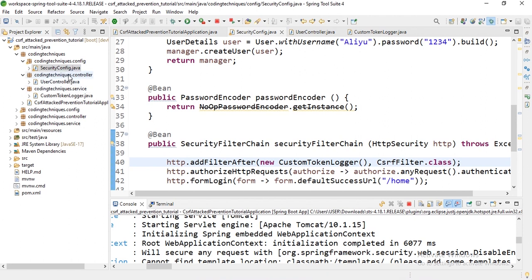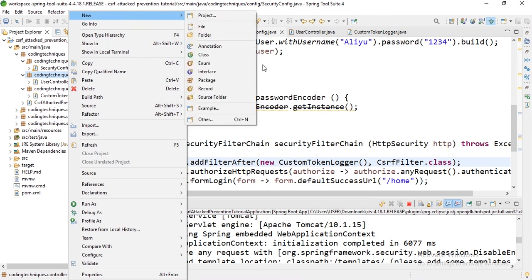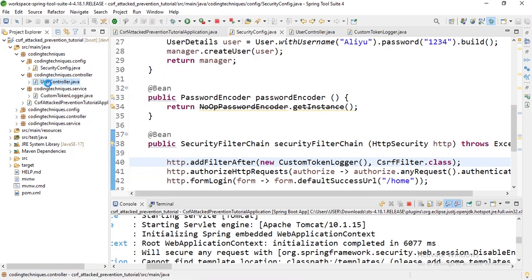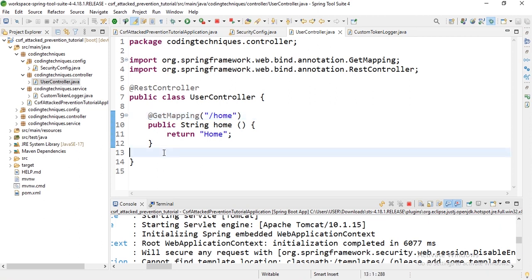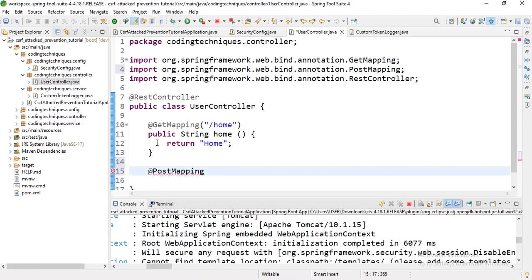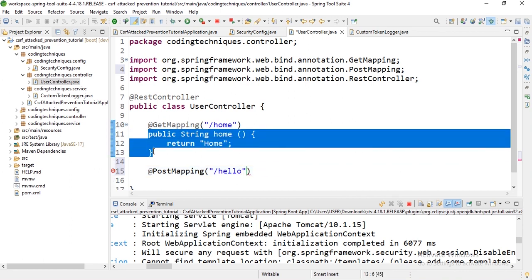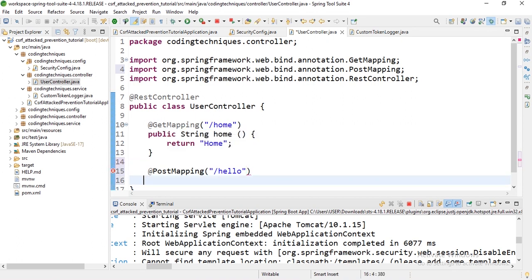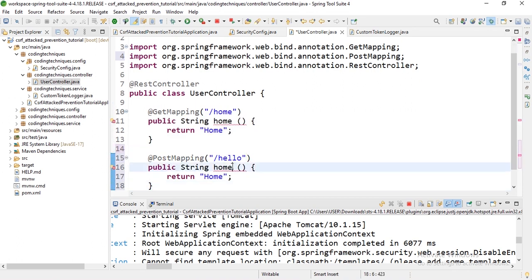Now let's go to the controller. Okay, let me add a post mapping. So this is a post request, and let's have this as just hello, and it will return the string hello. I will just change this to hello, and I will also change this to hello.